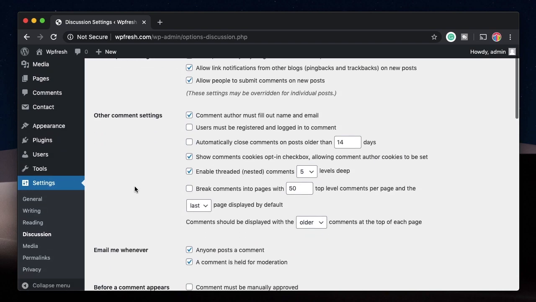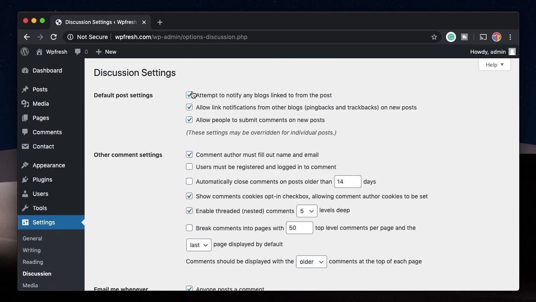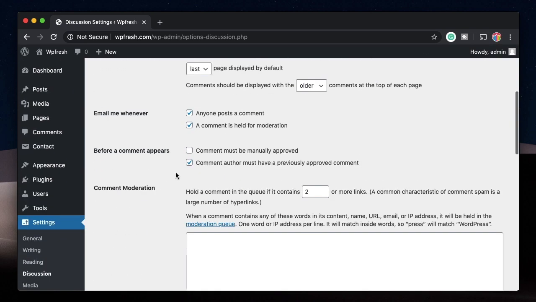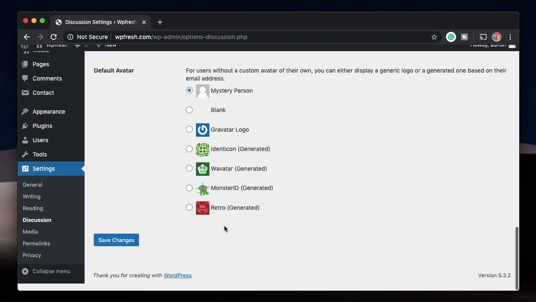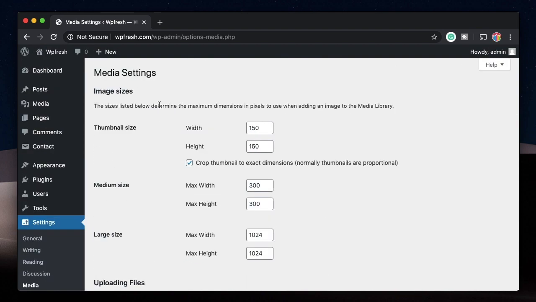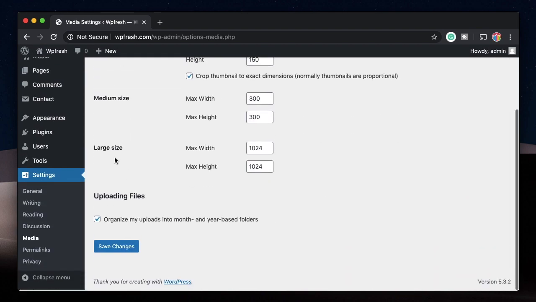Under discussion, you can allow comments, or you can simply disallow everything else. You can also have various settings for comments. Again, save changes. You can also change thumbnail sizes for media.